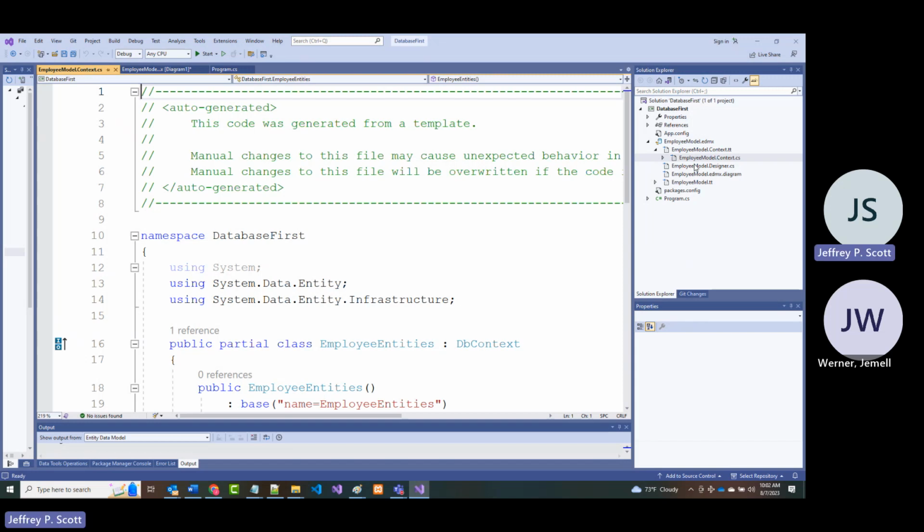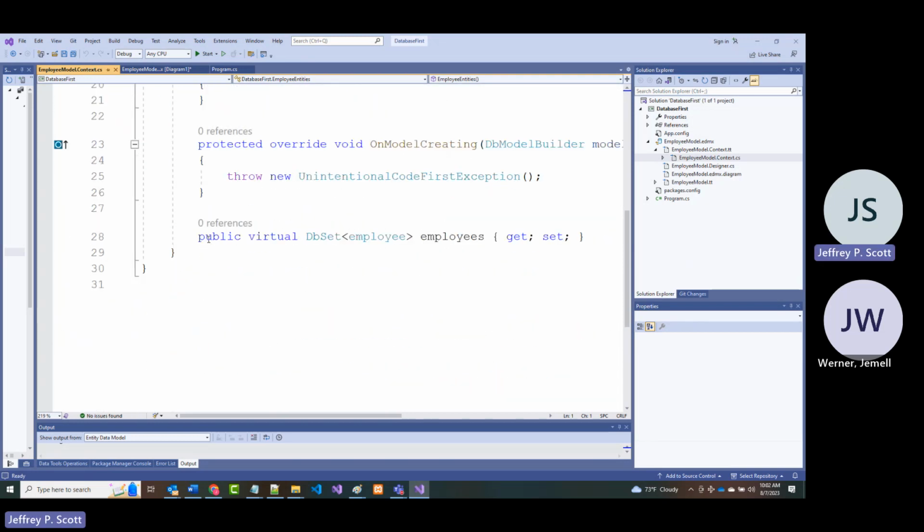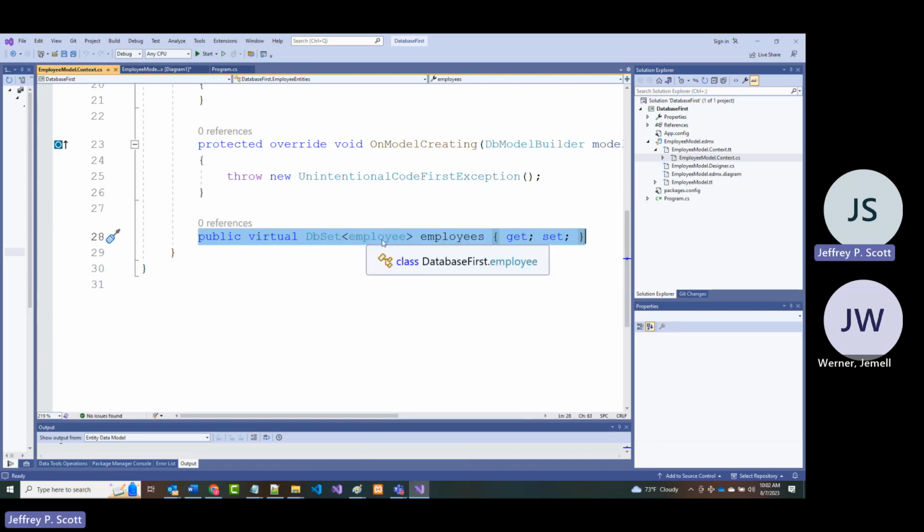What's important in here, the only thing you have to realize, if I arrow down to the bottom, is this. This says that I have created in here, and I should have made it capitalized, but it's okay, a set of type employee that's going to be called employees. This DbSet is going to be very important more next semester. So that's the first one. I'm going to close that.